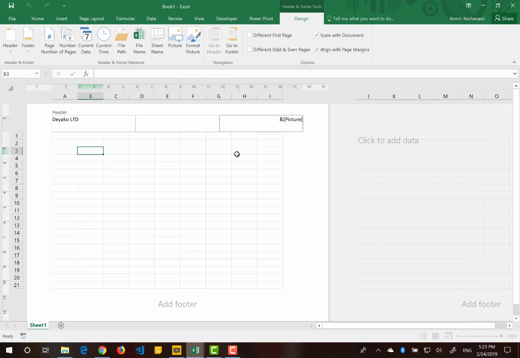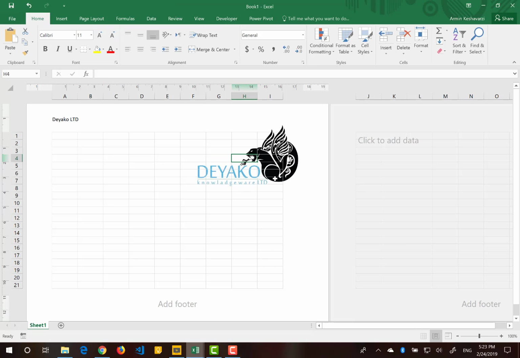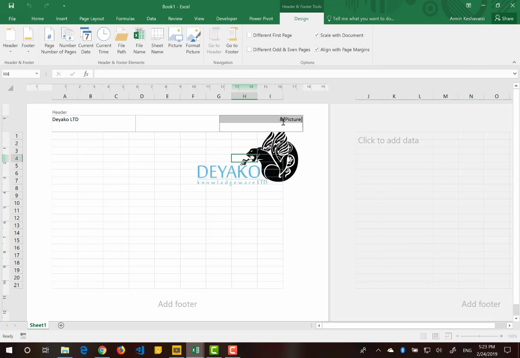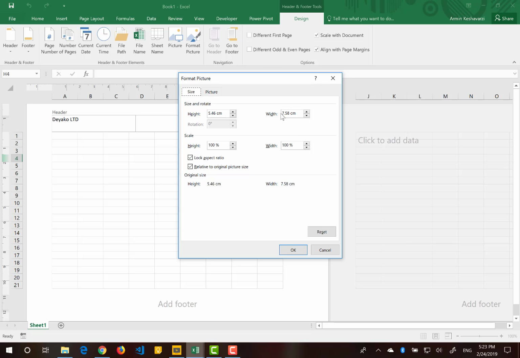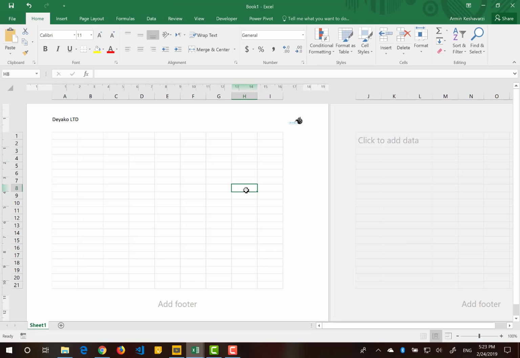If you go out of the header, you will see the image size of the logo is too big, and I want to make it a little smaller. So I have to go to the header. I select the right-hand side of that header, and in the design tab I can format the picture. So I click on format picture, and I can now change the width of this image. I think 1 centimeter will be enough for the logo size. If I press OK and I go out of the header, I can see the image size decreased.